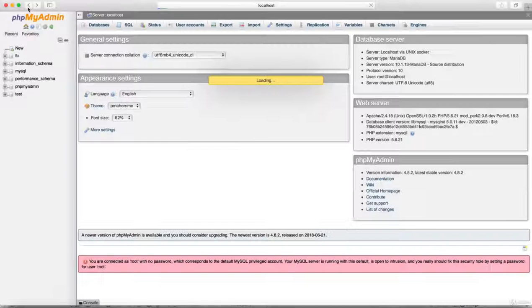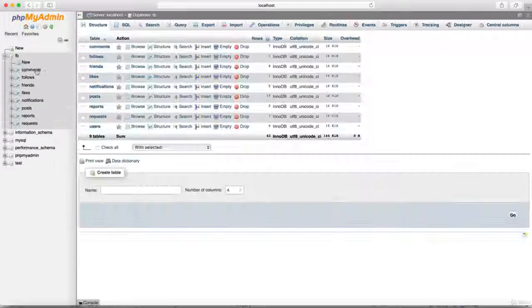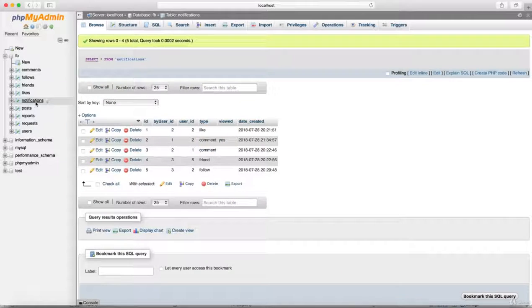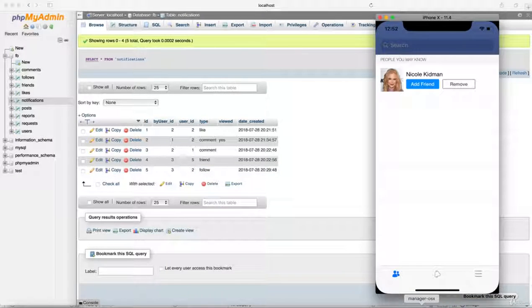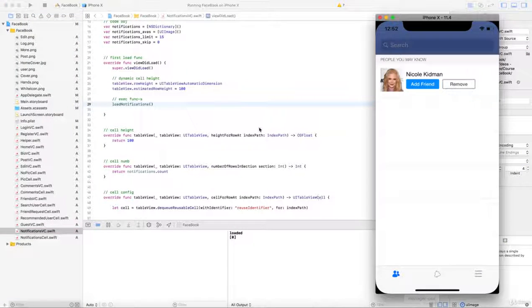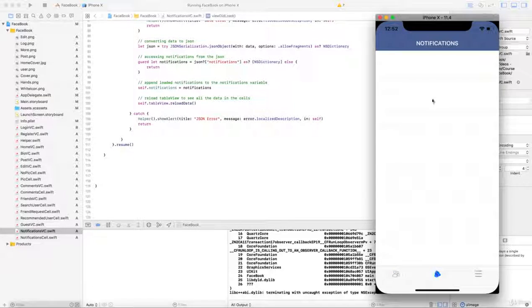Guys, in my case, what I have done is, in my Facebook database, in the notifications, I have created the following notifications. I made that Jennifer Lawrence liked her own post. Then Bradley Cooper commented on one of the posts of Jennifer Lawrence. Then Jennifer Lawrence commented back. Then Daniel Craig started following Jennifer Lawrence. So these are the notifications which I have inserted manually, and you can do the same, guys.